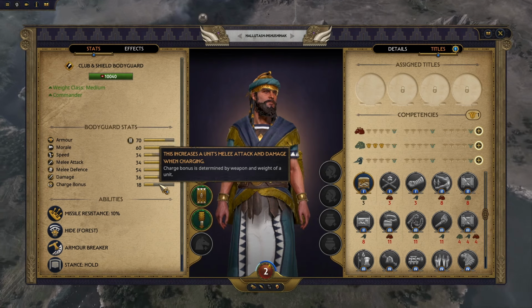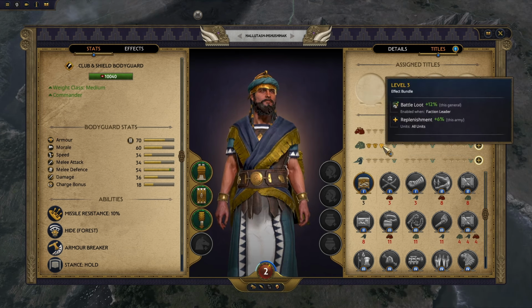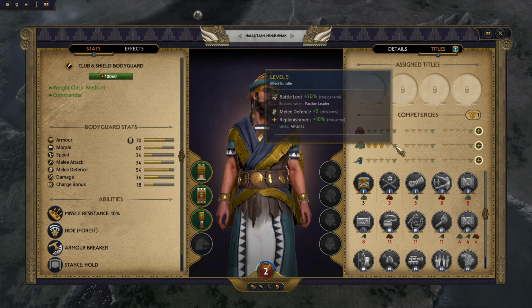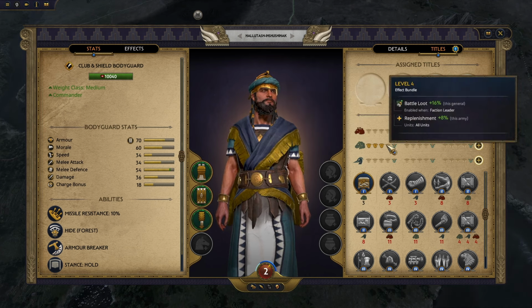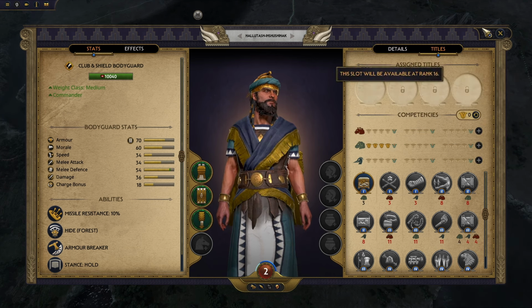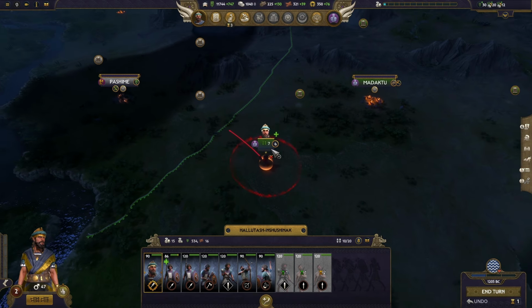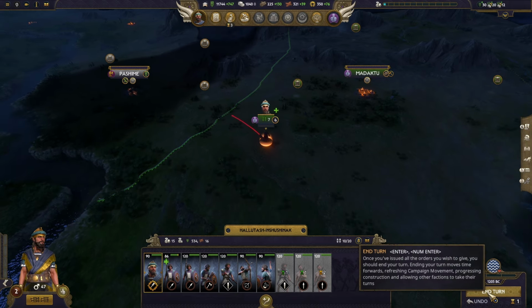Oh, our king can upgrade his stats. So he has presence, fortitude, and ardor. He's at level 3 fortitude. So if we get to level 5, then that'll increase the melee defense of the army and replenishment up 10%. So that is pretty cool. So I'm going to go for fortitude. Okay, so let's end the turn.